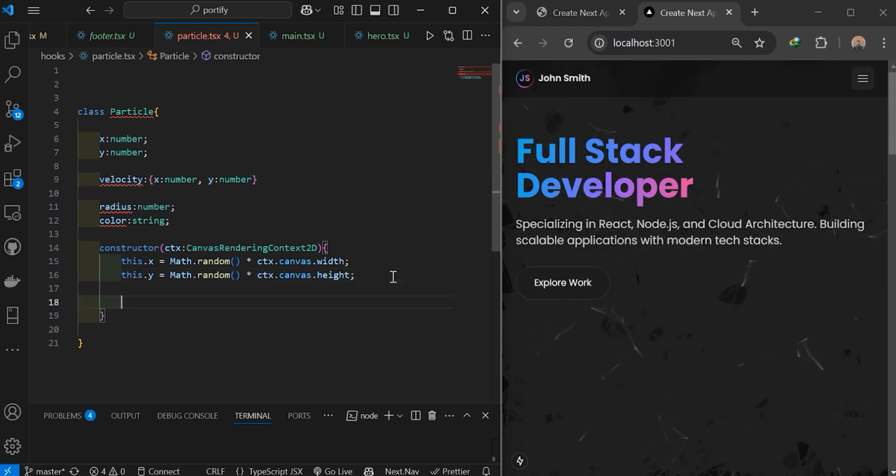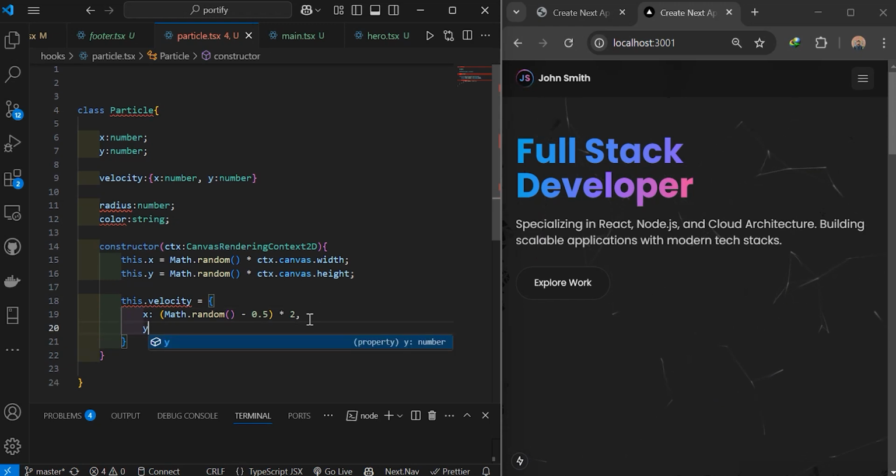Now after this, we need to provide a random direction and speed to each particle. So here access this.velocity, and here it is equal to, and within these curly braces specify the x, and here use the Math.random function and then subtract 0.5, and after that multiply the whole thing by 2. Similarly specify the y, and we are going to use the same concept here. So copy and paste it.